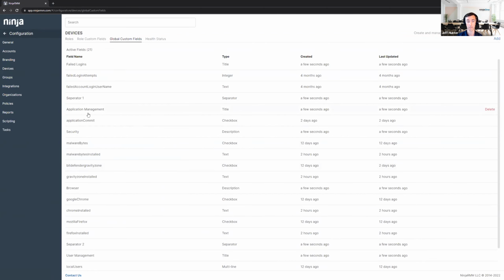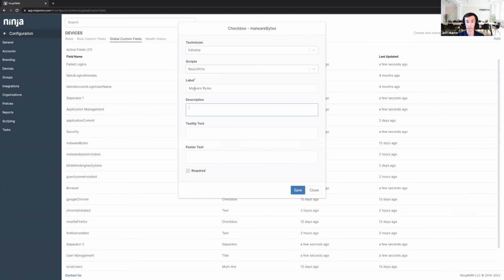You can see my application management section, which is going to be the focus of this first demonstration, where we're going to show ways that you can easily deploy applications through Ninja, but really streamline that process, so that as new devices are brought in, they're automatically provisioned with the line of business applications that you need to give them. What I've done here is primarily create a lot of different checkboxes. You can see here I've created a Malwarebytes checkbox. I've created a Gravity Zone checkbox for deploying whatever antivirus application I want to use for these devices.